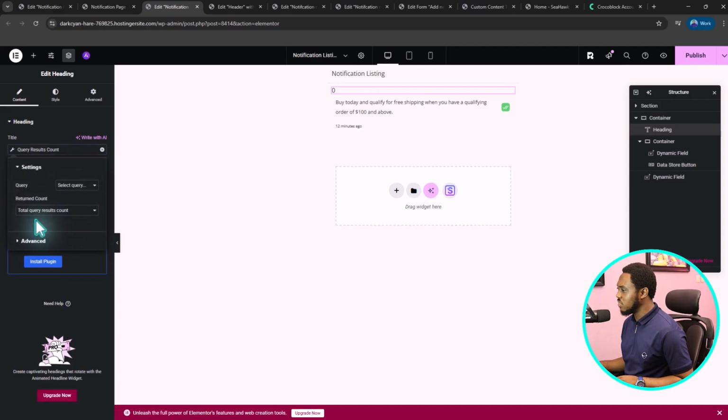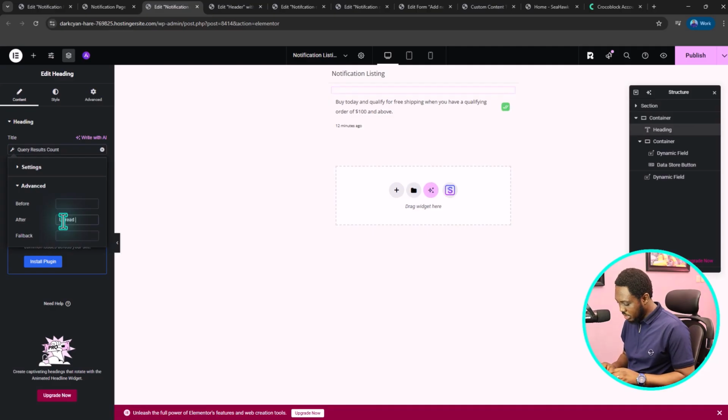So now you see it says 0. We want to also add a query. That should be our notification query. Total result count is good. So now you can see that we have 3 notifications written there. So now let's come to advanced. We want to write something after that says like 3 unread notification. So I want to do notification, and then let's do something like this, and then add S there so that we have a different option if it is just one notification.